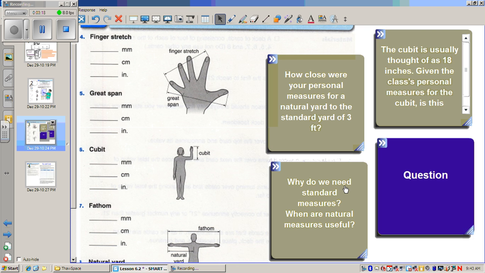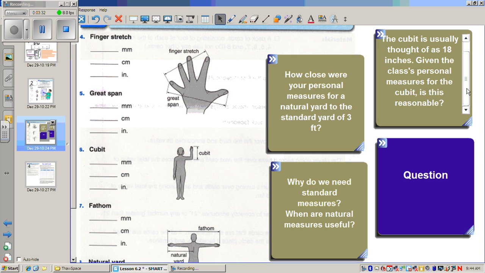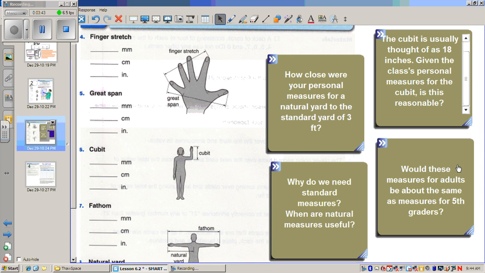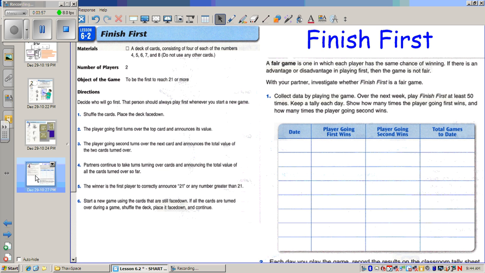Why do we need standard measures? When are natural measurements or measures useful? So standard versus natural, which is what they did before they had rulers. Okay, and let's finish this one here too. So it says, is this cubit reasonable? And that's something to think about, a cubit, because that's what they measured in before. Would these measures for adults be about the same as measures for 5th graders or 4th graders? Think about that. Okay, so these are all questions we're going to talk about in class, so just be prepared to answer those. Okay, and then finally, what I want to talk about is a game that you're going to be playing.